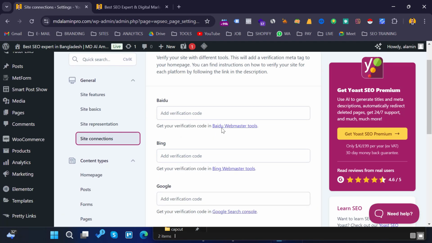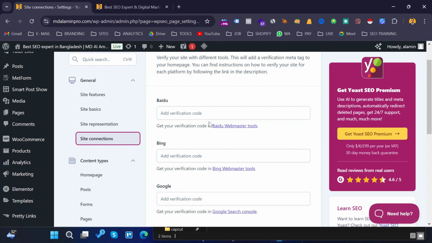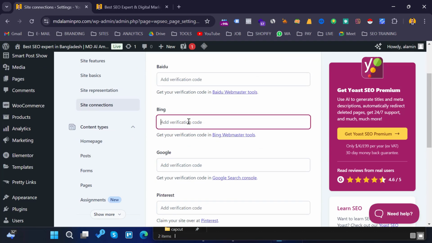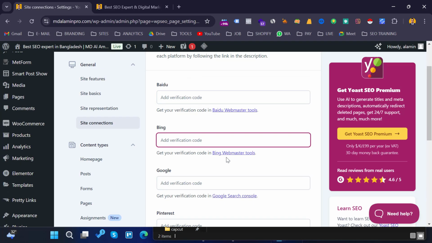Site connections. So here you will see all the options for your webmaster. Like if you want to connect with Bing Webmaster Tools, just click here, you will see the instructions, then you just put your code here and then save. I think that will be good, and you can easily verify your Bing Webmaster Tools for analysis or to see the data. Okay, and the same for Google and Pinterest. So this is a very good thing, I think.